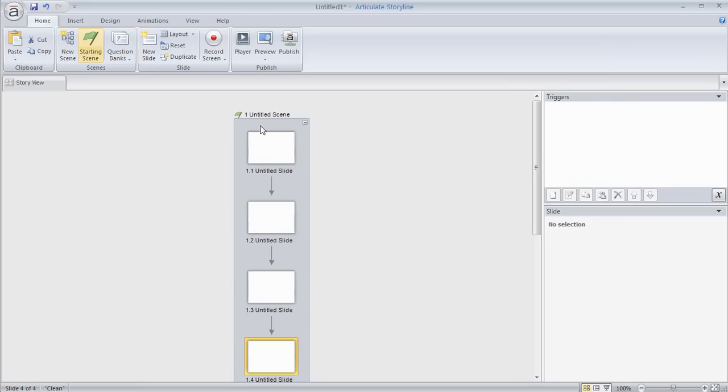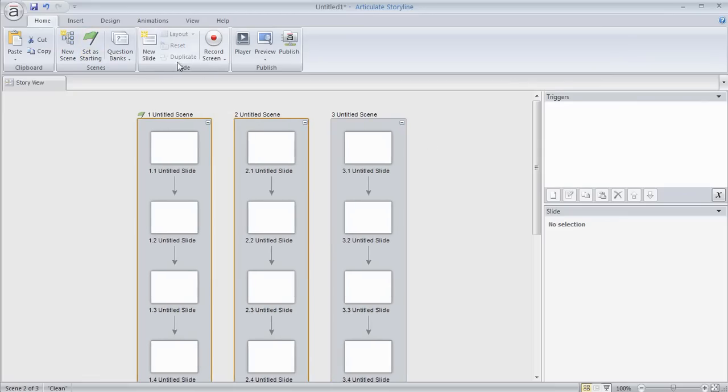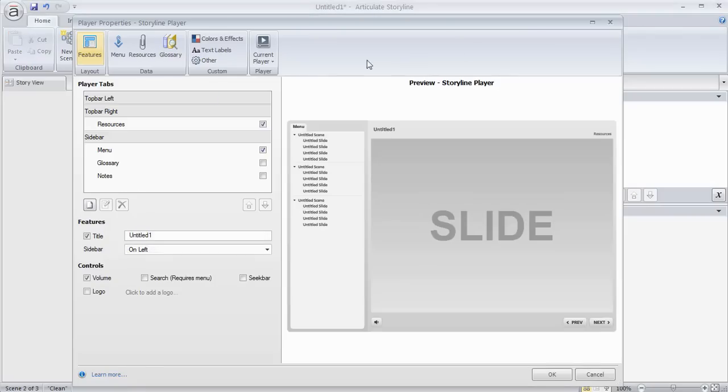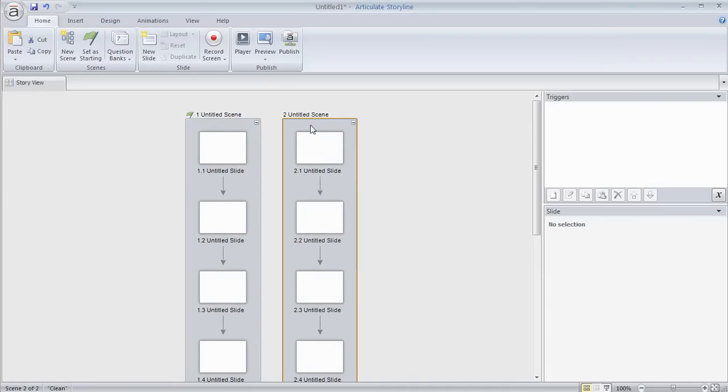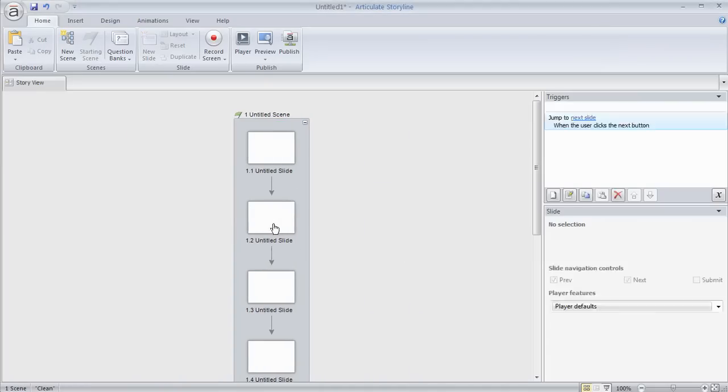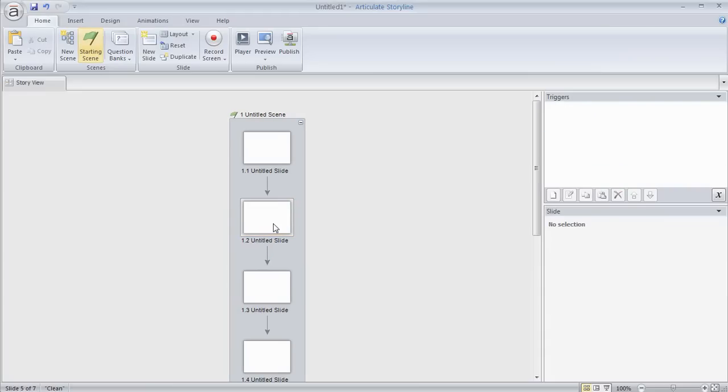What we're going to do is duplicate this scene, so we've got three scenes now. If I go into the player and preview it, you can see I can collapse those, because it happens automatically by having scenes. But let's say you didn't have the scenes. Let's cancel this and go back to the original setting where we only have one scene. I'm going to create a few more slides just so we have a bunch of slides.